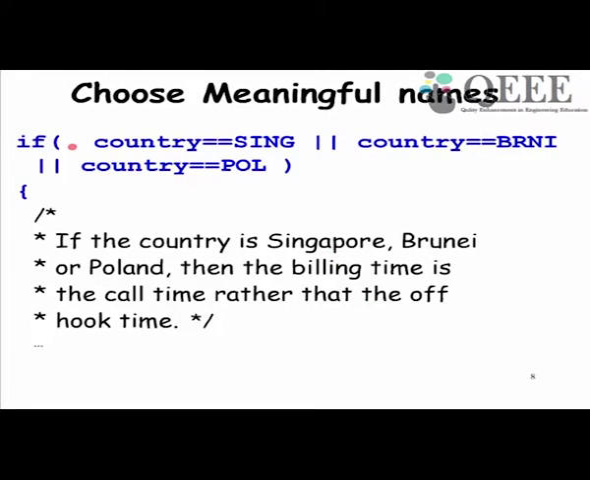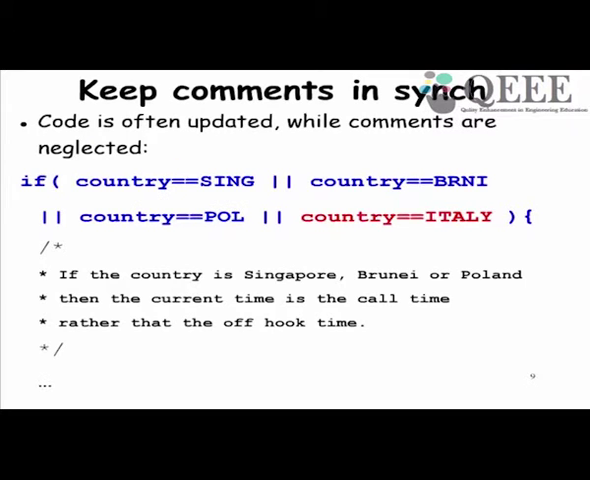So here the variable names are meaningful. Country is a variable, and then the constants are Singapore, short form, Brunei, Poland, etc. So the code is okay. But then the problem is that as the code is maintained, the comment and the expressions become inconsistent. And then even if we have meaningful names, it becomes difficult to understand the code. Just look at the next slide.